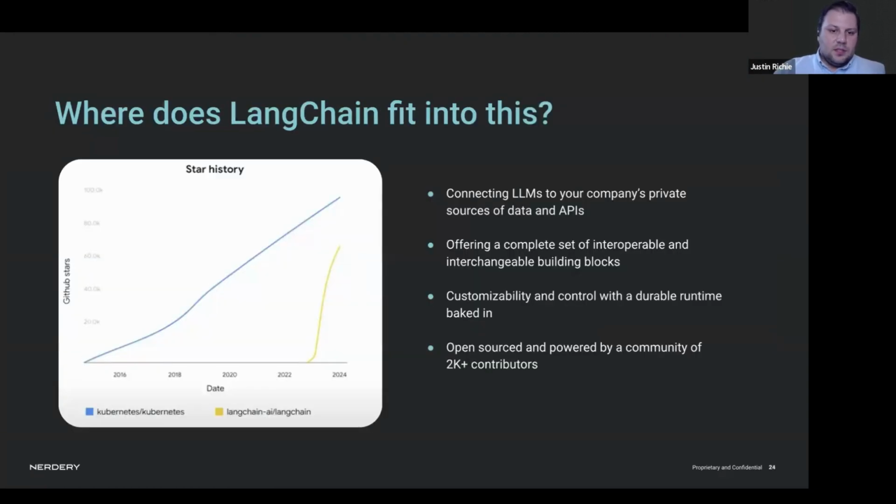Where does LangChain fit in all this? And I love this slide because you look at Kubernetes, roughly 2015, really helping with distributed application development and being able to containerize apps. It's had a steady up and to the right. Obviously Google and GCP is a large contributor to that community. LangChain kind of came out of nowhere. I'm a big fan of LangChain, having seen the CEO talk a couple times. I like to think of it as a complete set of interoperable and interchangeable building blocks. And what that gives you is the ability to connect to private data sources, connect to private APIs, and provide that customization and control with the runtime baked in.